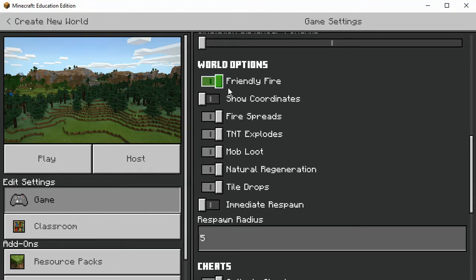Ones that I will point out will be friendly fire. That is where the students can damage each other. So we'll turn that off. Show coordinates is something I will turn on, as it shows the X, Y, and Z coordinates of the entire world.